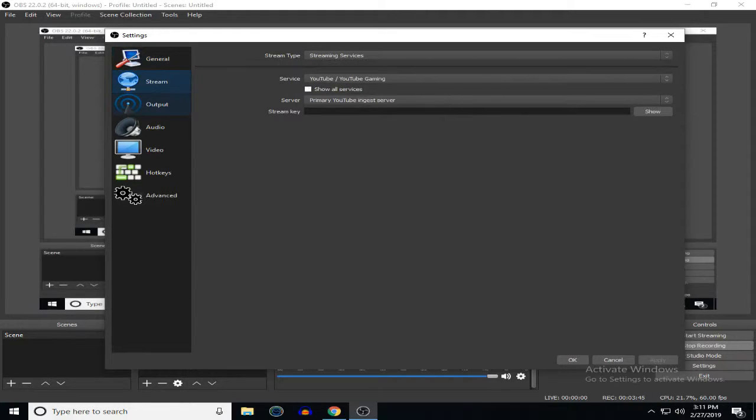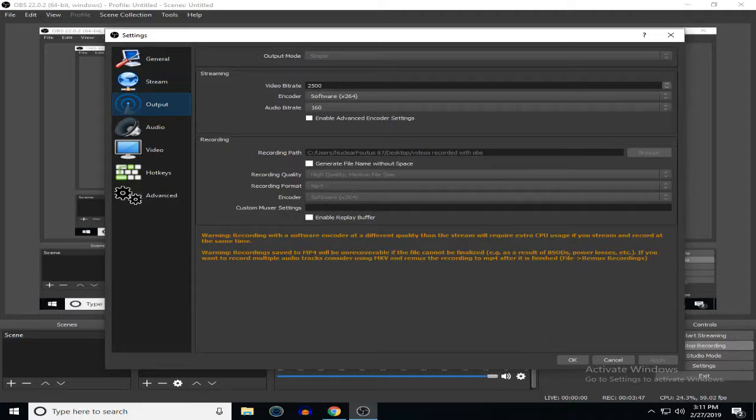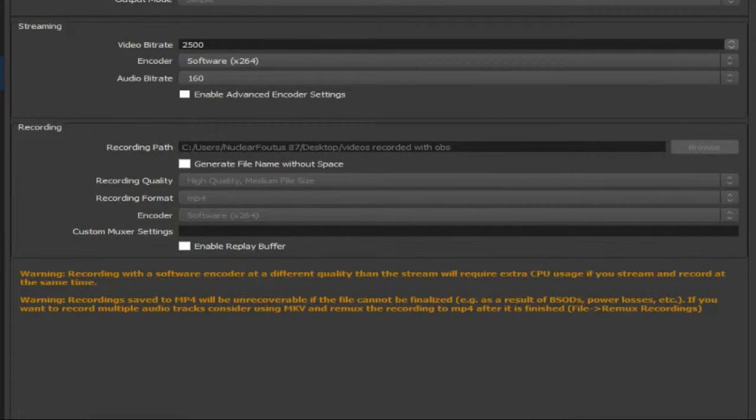Come over to streaming. Actually, let's go to output first. Right here is your video bitrate. 2500 is what mine is at. Software and this type of stuff, I don't really mess with any of this. Audio bitrate, I really don't mess with any of that. Recording path, right here where it says recording path, that is where your videos are going. Mine is on my desktop. I have a folder called videos recorded with OBS. That's where it actually goes.